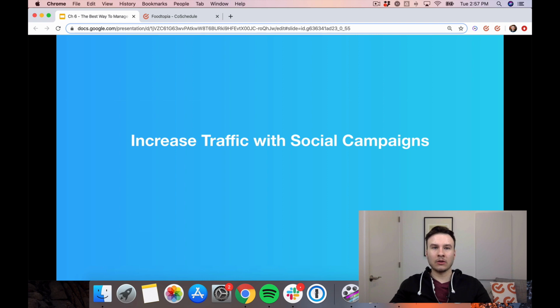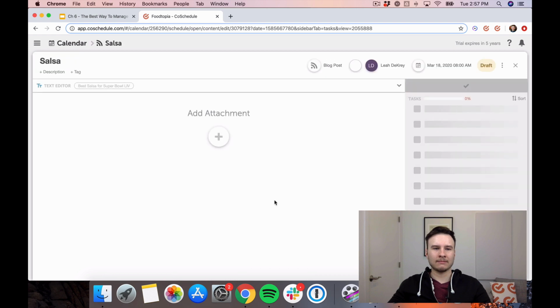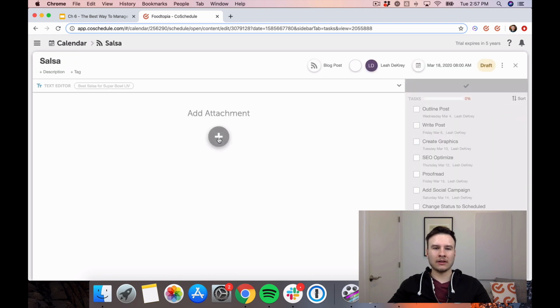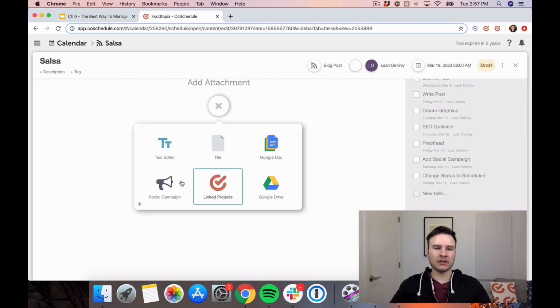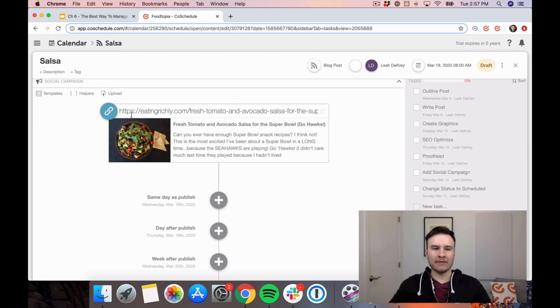Now, the next thing that you'll want to do is to add some social templates and social campaigns to your blog. First, we'll hop over to our CoSchedule calendar, then click our blog post here. Then you can click your Add Attachment and make sure to click the social campaign. Then I already have the link here, and if you already have a WordPress blog, it'll automatically populate there.